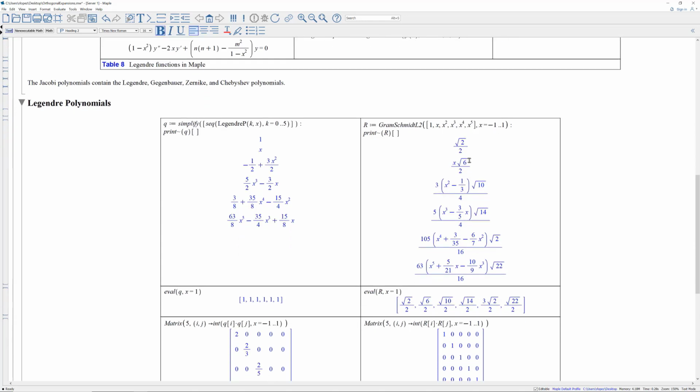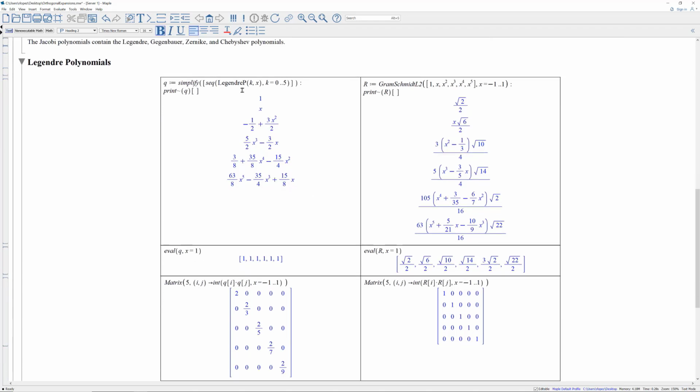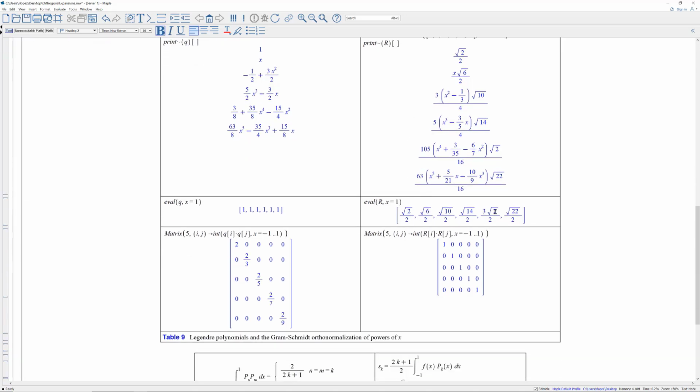You get multiples of these. These and these are not the same. The normalization is different. Legendre polynomials are normalized so that they all are 1 at x equals 1. That is not the case for these functions, these polynomials, who come from Gram-Schmidting. At 1, they are not 1.